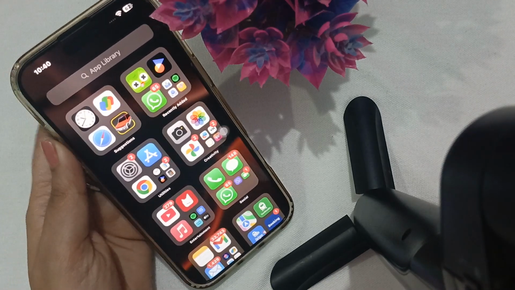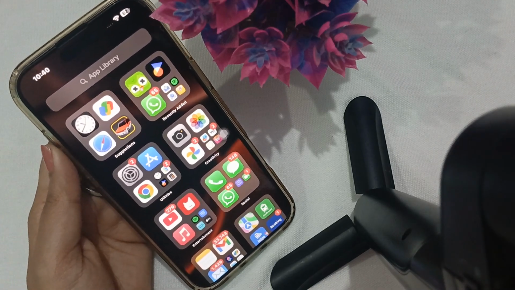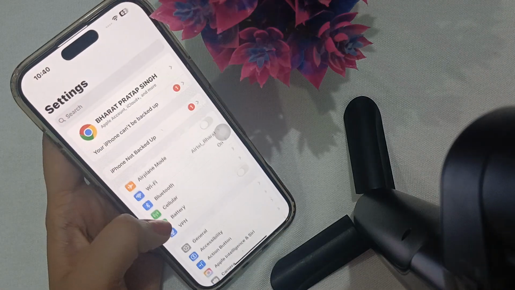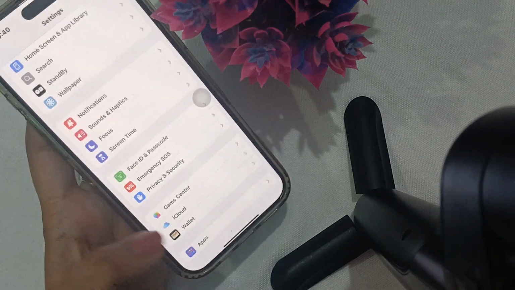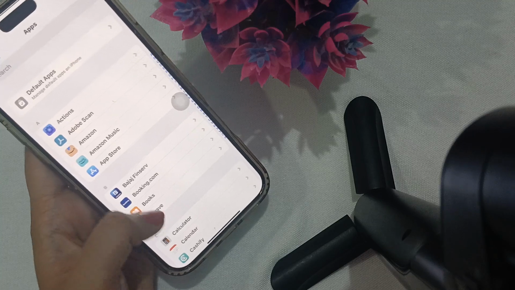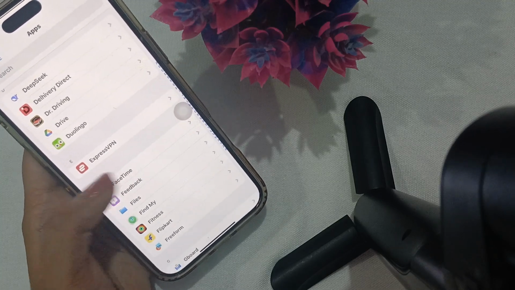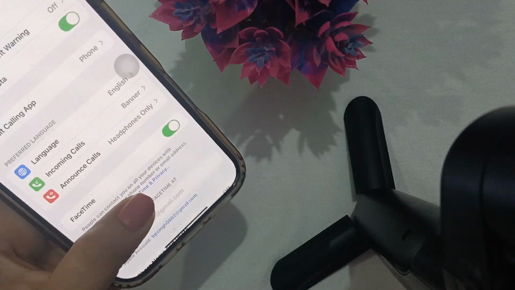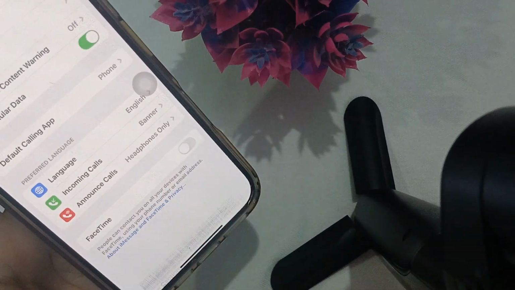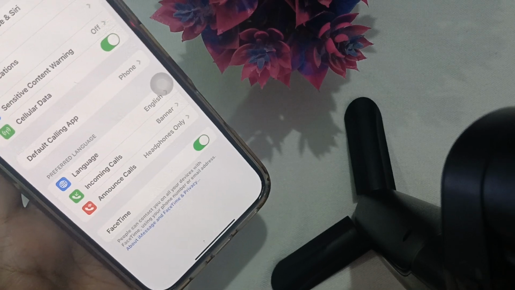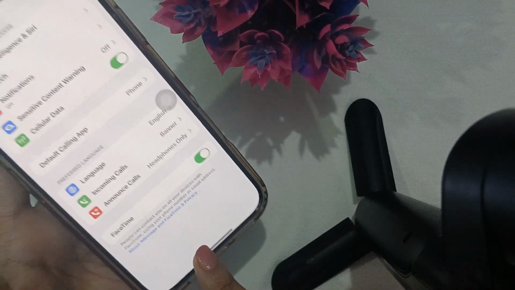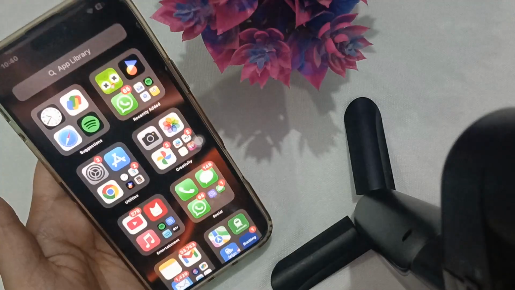Okay, and guys, enable your FaceTime. To enable your FaceTime, you have to go to the settings. In settings, scroll to the end and you will see apps. In the apps, scroll until you see the FaceTime and click on it, and then you will see the FaceTime. If it is toggled off, you have to toggle it on. Okay, make sure it is toggled on before you do any FaceTime call.